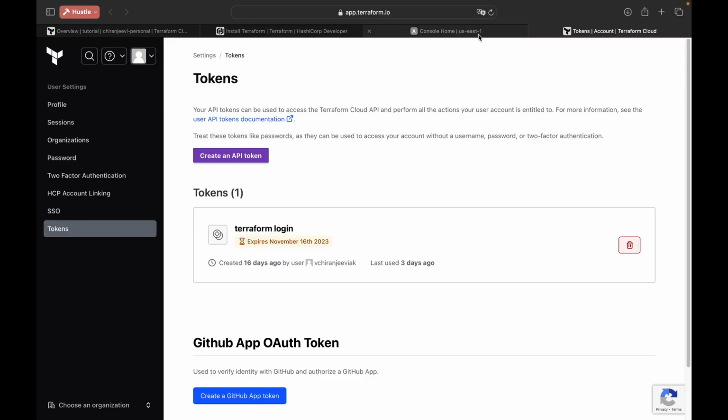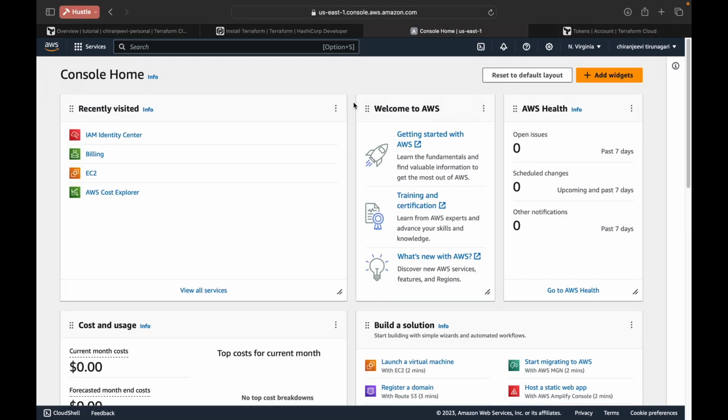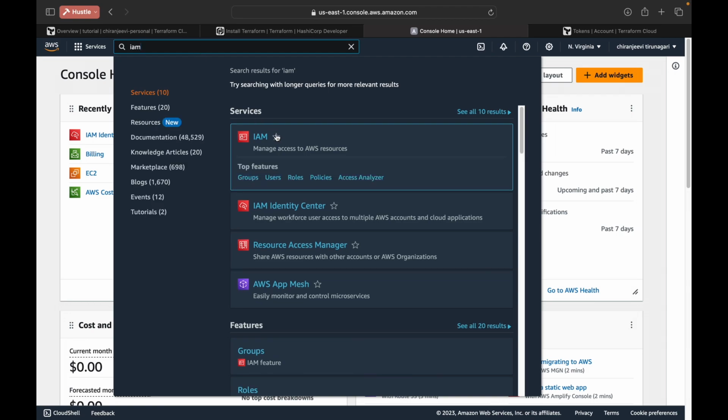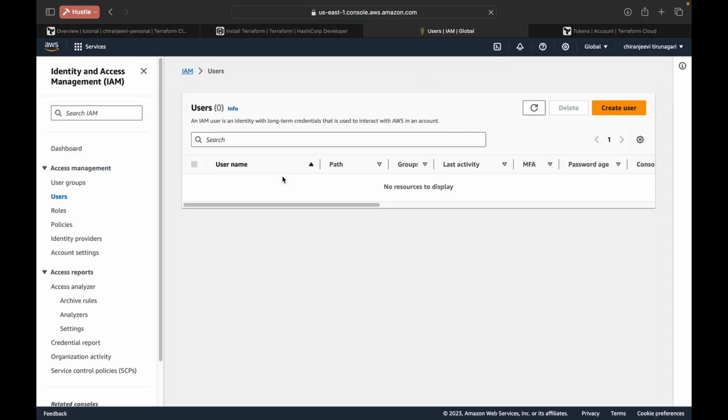After you are done with the login part, come to your AWS account dashboard. If you don't already have an AWS account, please create one, and make sure you delete everything after you finish the tutorial, because it may cost you a lot if you forget it. Once you are logged in and in the console, go to the search bar and type IAM, hover on this IAM part, and it will show top features. Click on users, because we want to create an IAM user which will give us some credentials which we will use to authenticate from Terraform Cloud to the AWS account.